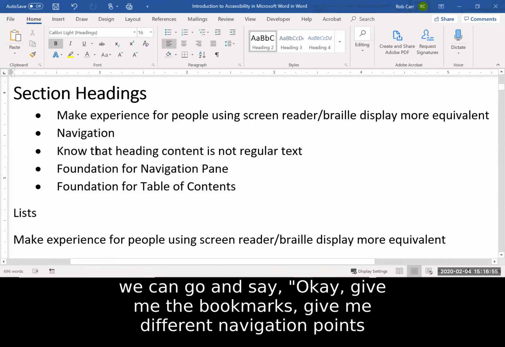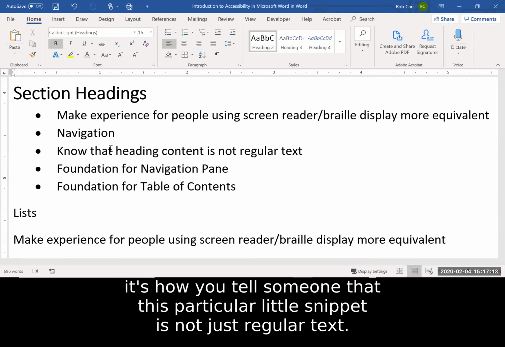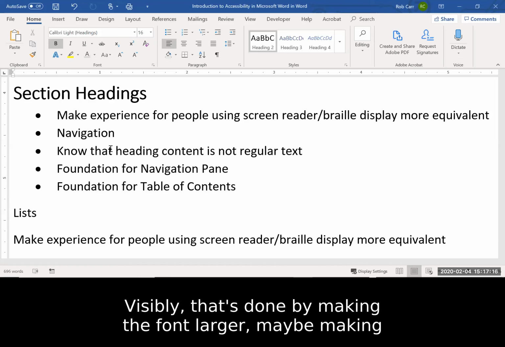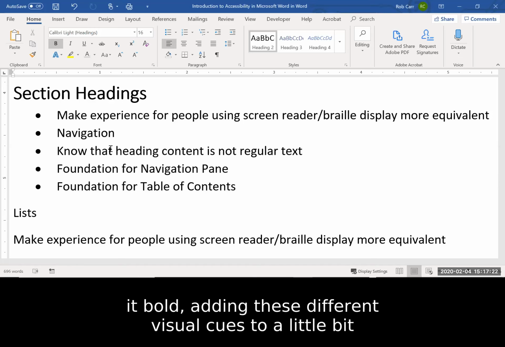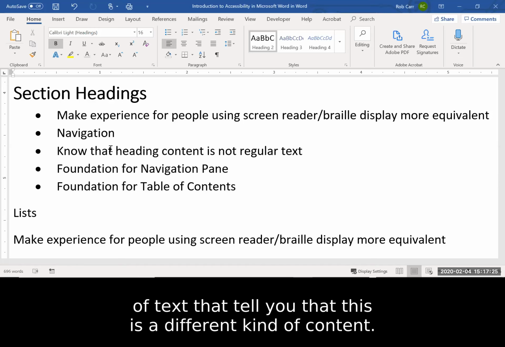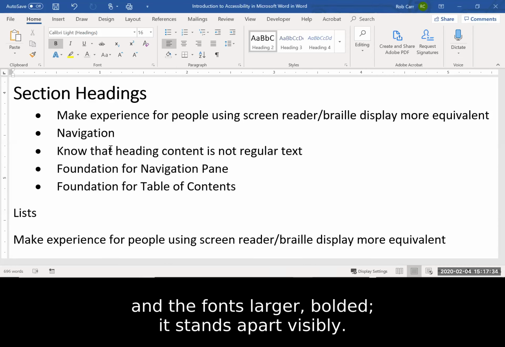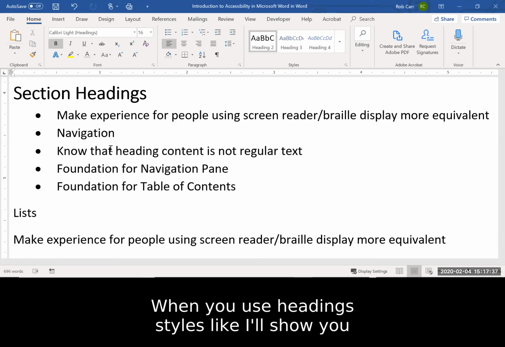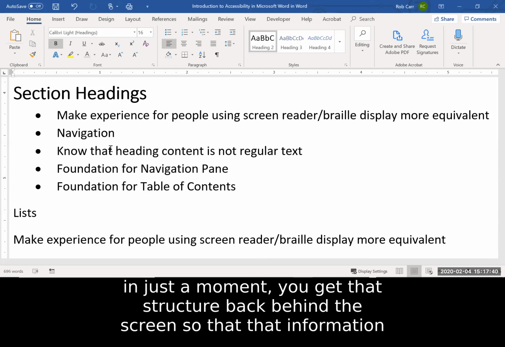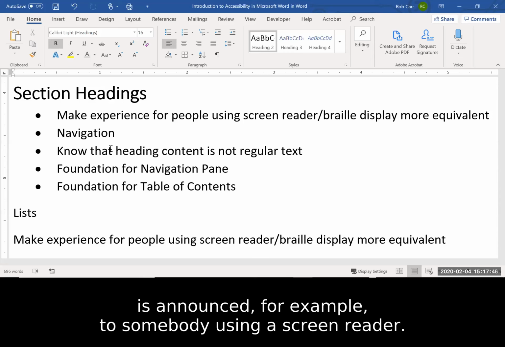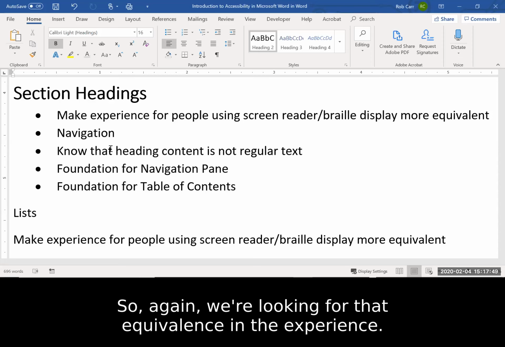The other benefits of having section headings just in general is that it's how you tell someone that this particular little snippet is not just regular text. Visibly, that's done by making the font larger, maybe making it bold, adding these different visual cues to a little bit of text that tell you that this is a different kind of content. In this case, I have a heading that is literally section headings, and the font's larger, bolded, it stands apart visibly. When you use heading styles, like I'll show you in just a moment, you get that structure back behind the screen so that that information is announced, for example, to somebody using a screen reader. So again, we're looking for that equivalence in the experience.